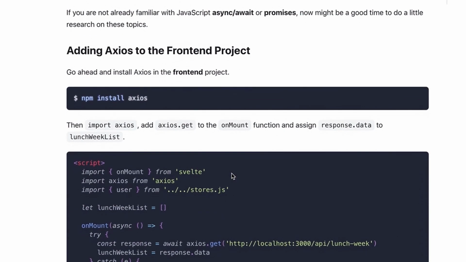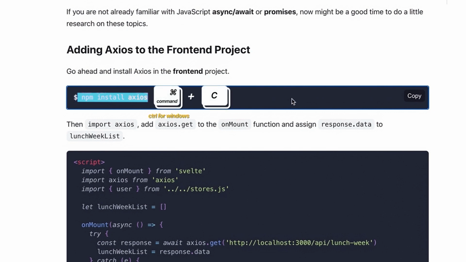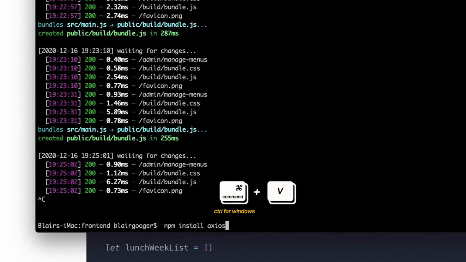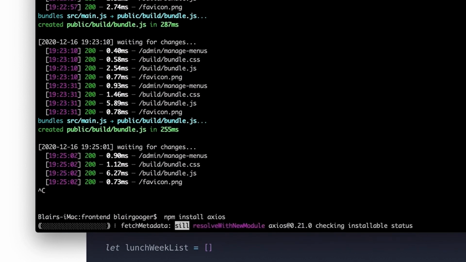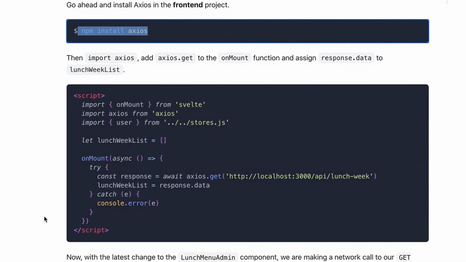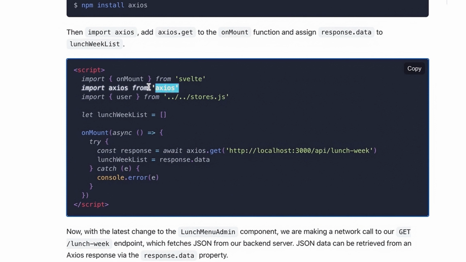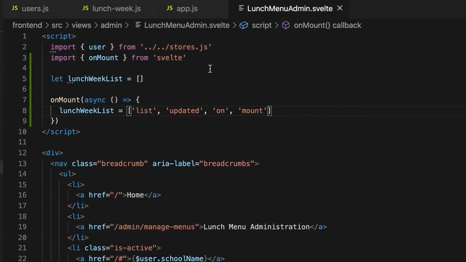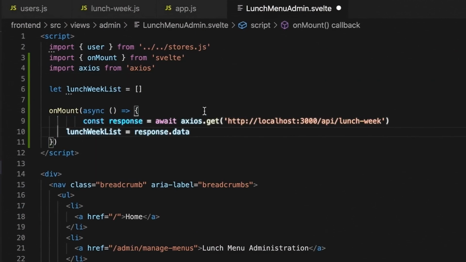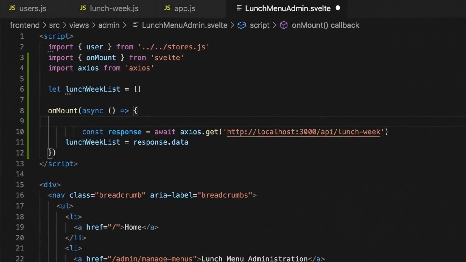So let's go ahead and install Axios in the front end project. I'm going to stop the front end dev environment, npm install Axios, and then start it up again. Okay. And then let's go ahead and import it, and we'll use it to fetch from our API. So import Axios here, and then we're going to assign response.data to our lunch week list variable.